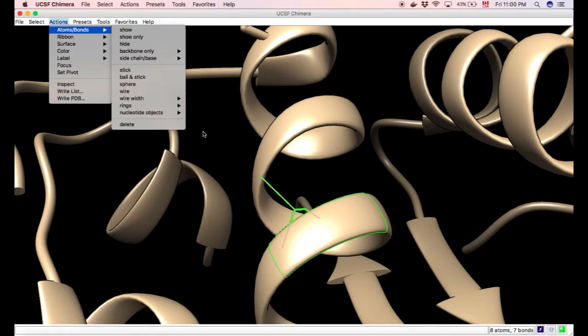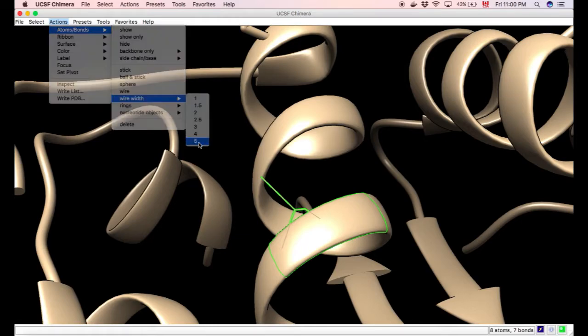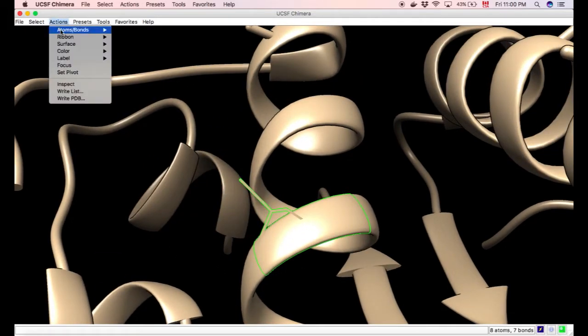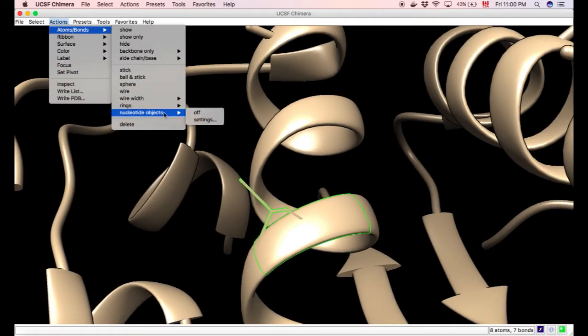Oh, there's actually the width you can change. So if you want it thicker, okay. It's nothing comparable to sticks, but it can be slightly bigger. And if you have nucleotide objects, that's when we're going to go over DNA. DNA can be interpreted in different ways, and a camera can adapt itself to it. If we have an aromatic ring, actually, let's find one.